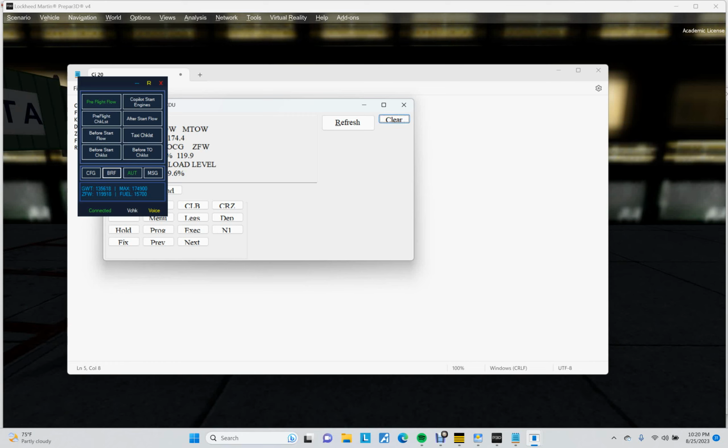Now enter 135.2. Now I've entered that. You want to hit right soft key, which is Alt and 2. It might say invalid delete, which says invalid delete. Clear the CDU message, and it's cleared.